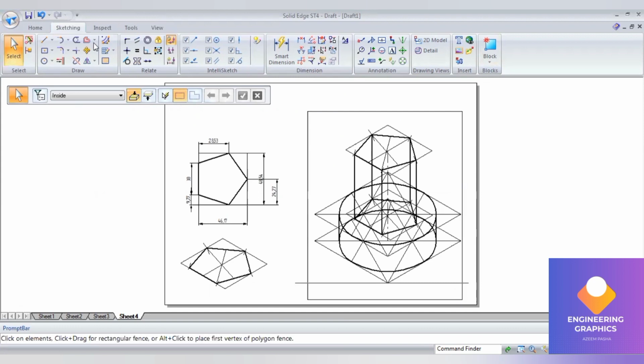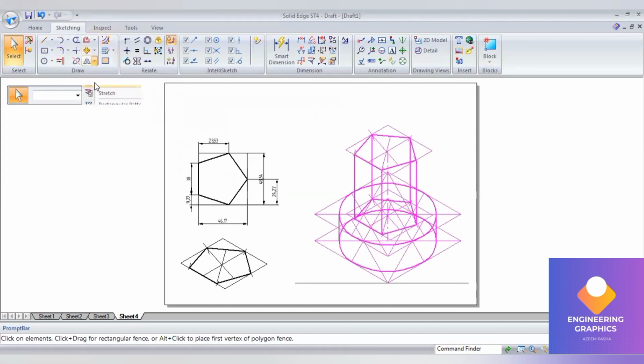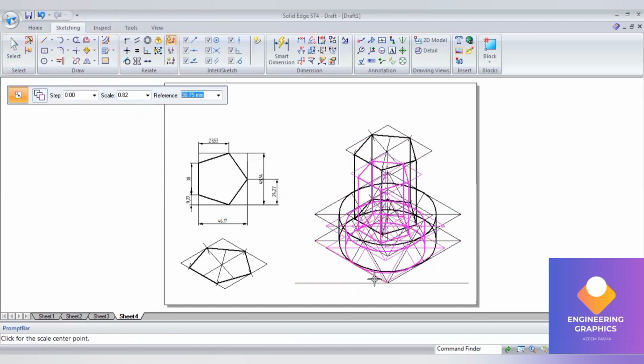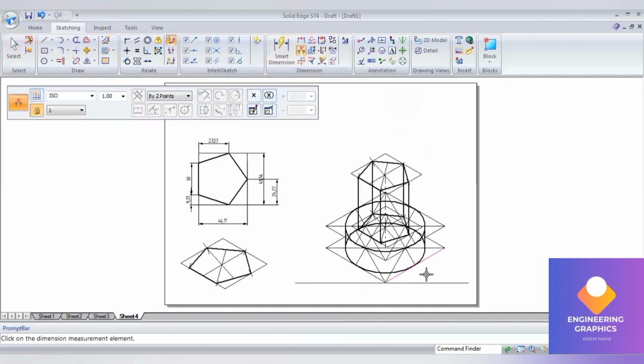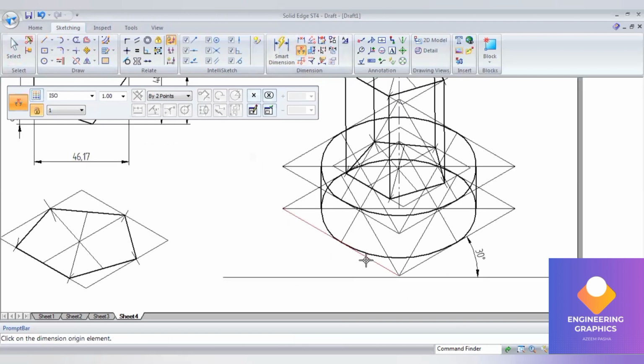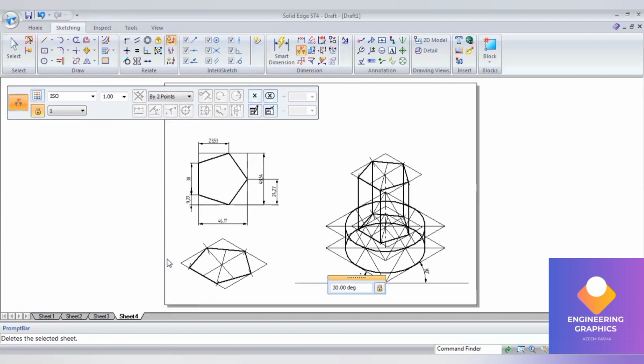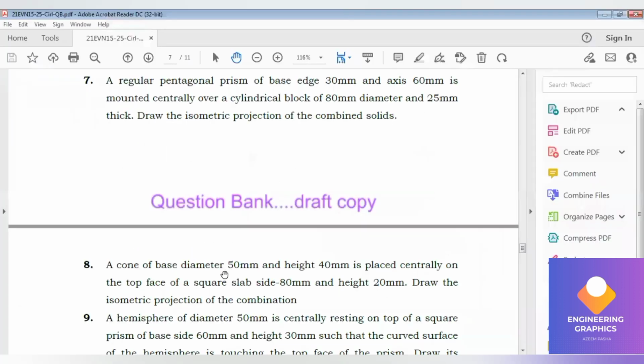And finally you can convert into ISO. Okay, we move on to the next problem.